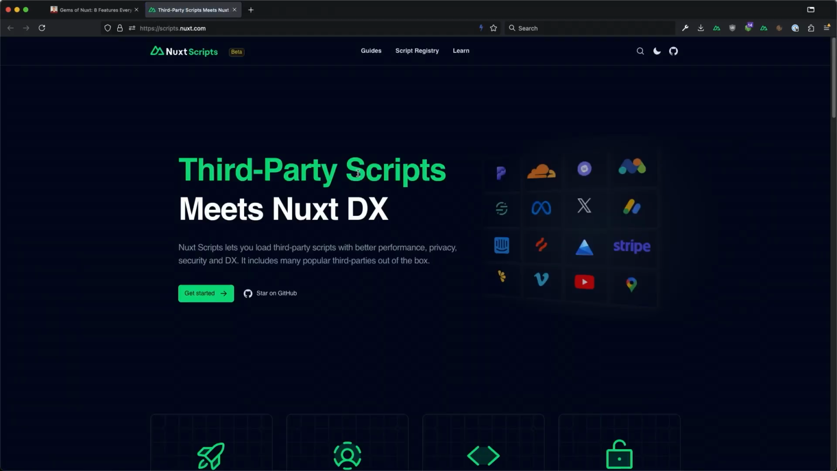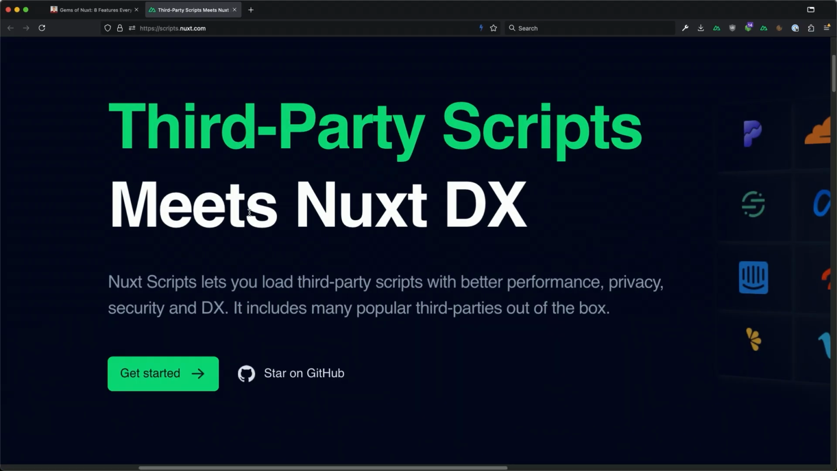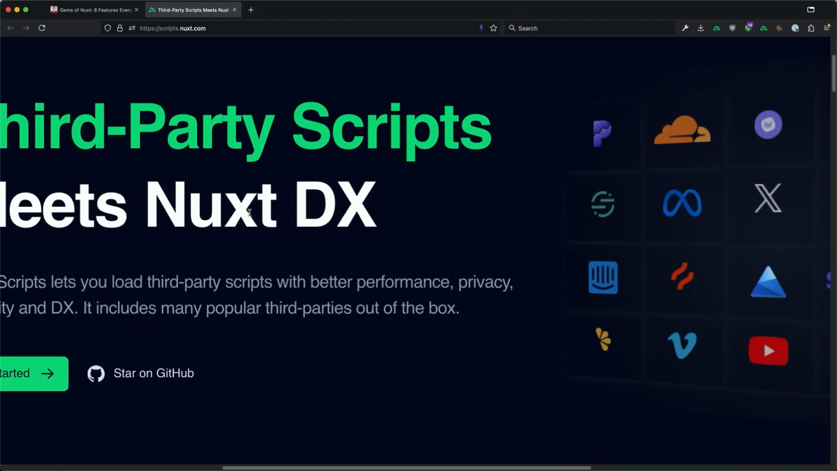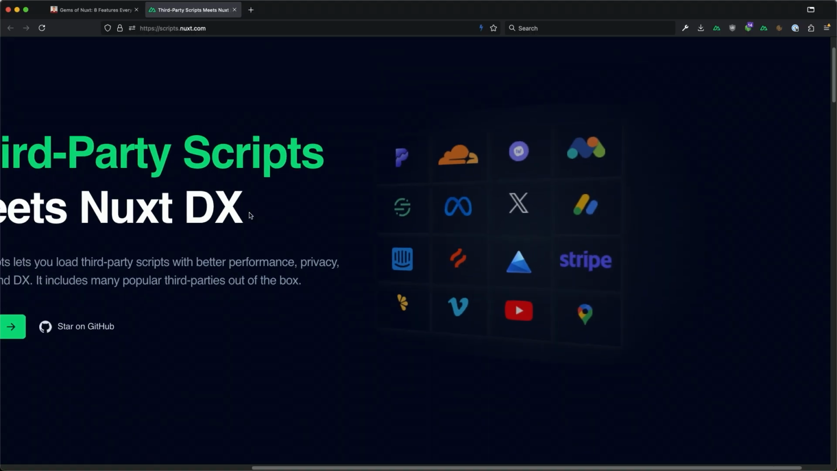So let me click on this wonderful link. And the documentation site: third-party scripts meets Nuxt developer experience. Of course, a lot of the applications we build have third-party scripts that can be a simple YouTube video, Google Maps, services like tracking services, logging. And of course, they shouldn't impact our performance.